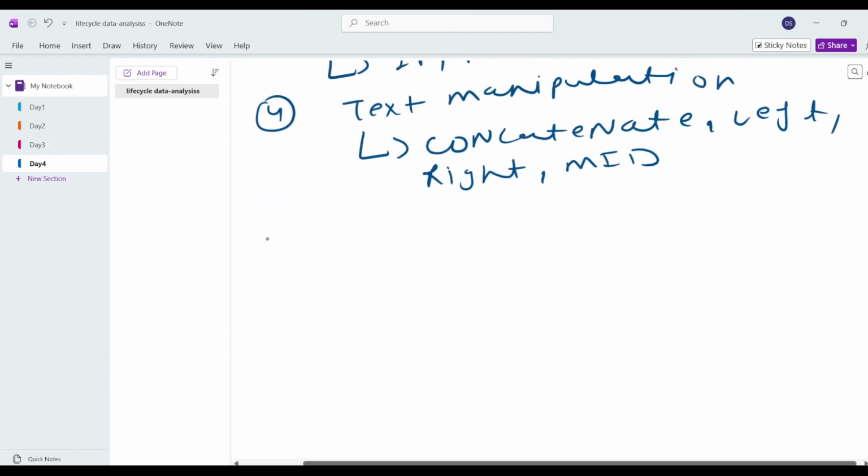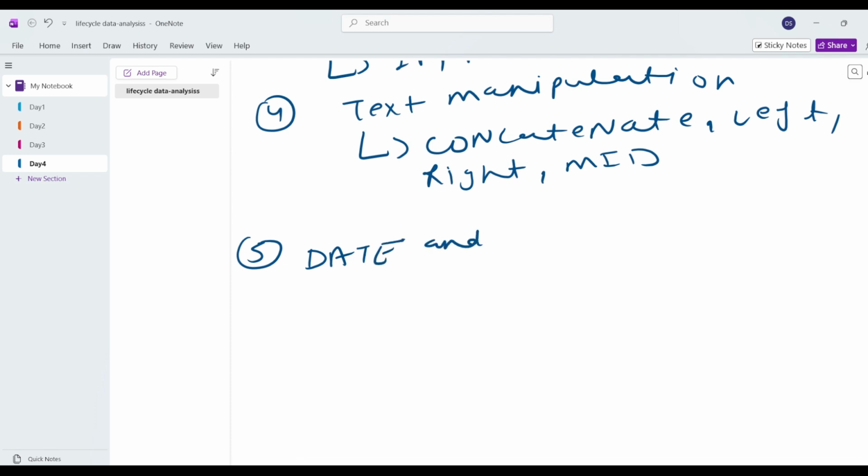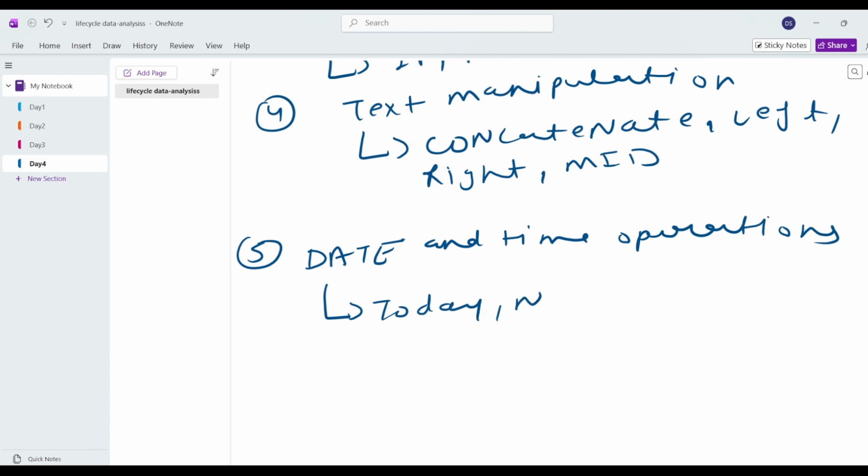And the fifth one, we will take the date and time operations. In that, how many functions are there? TODAY function, NOW function, DATE function, TIME function. These functions are used to work with date and time values and perform calculations based on them.